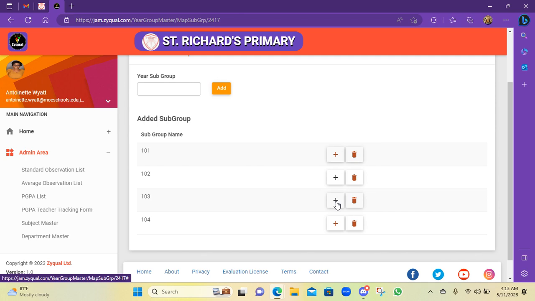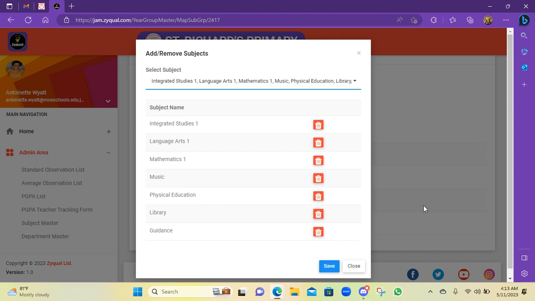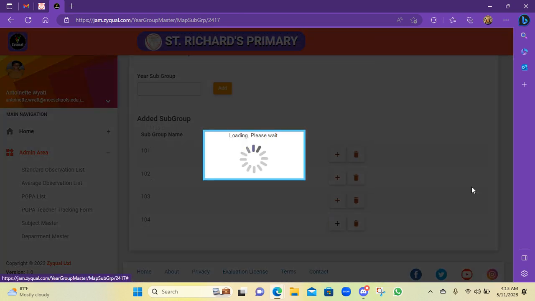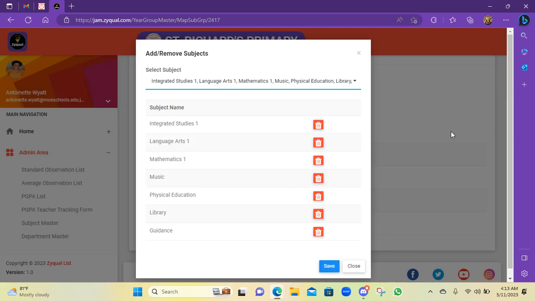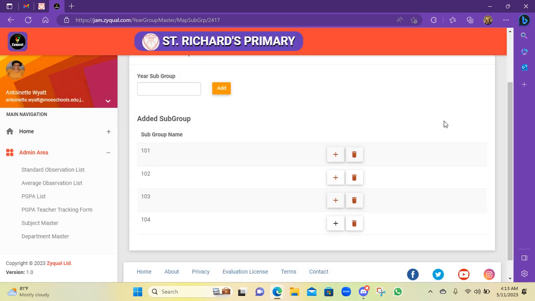So for 103, plus button, our subjects are already there because we're still in grade 1. All we need to do is add save, double check, save again, click on the outside, and you're done. 104, the subjects are there, add save, double check, save again, click on the outside, and we are done. And just like that, we have linked our classes to our subjects.